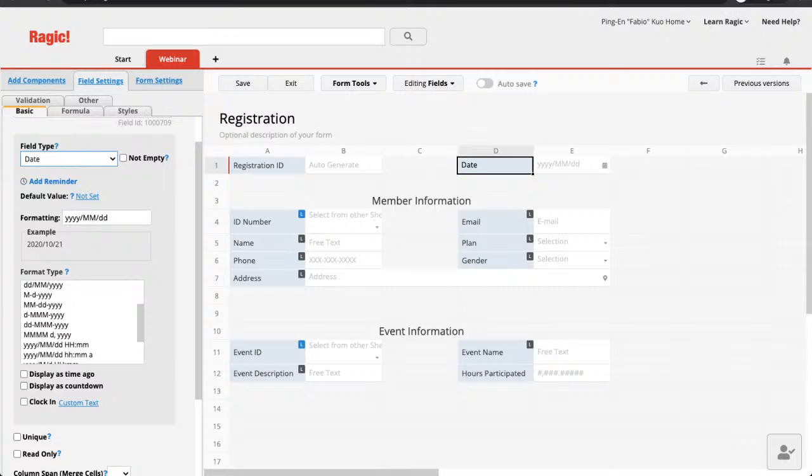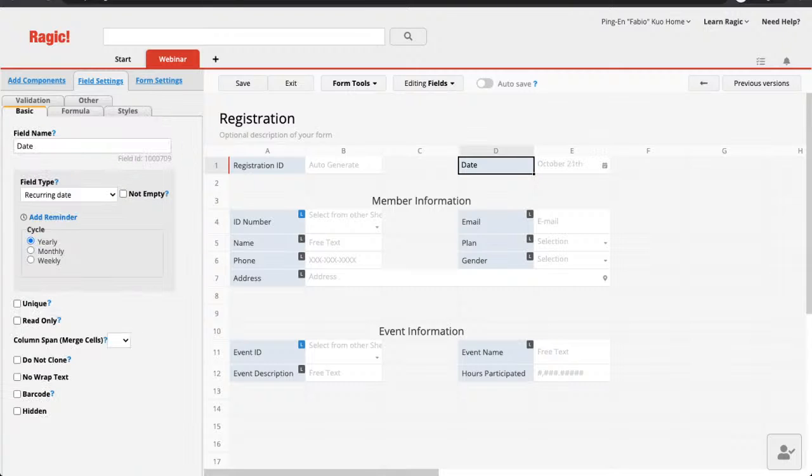So as you can see right here, you can select a field type called a recurring date field. It can be yearly, monthly, and weekly, and this will be done on the selected date that is recurring. And then you can apply your reminders to this recurring date if you have set this field type first. So it will be based on the field type that you have selected.